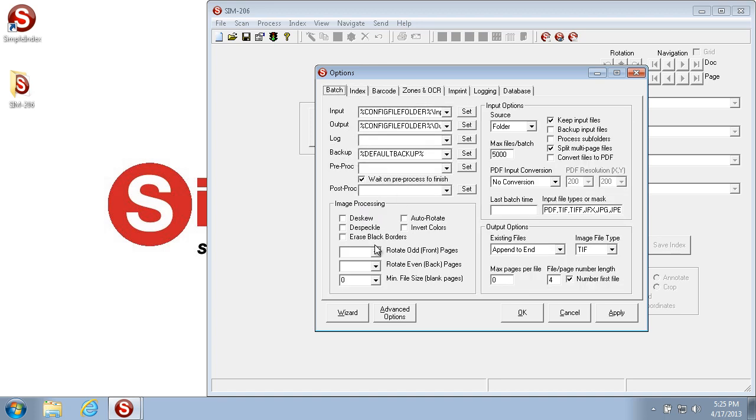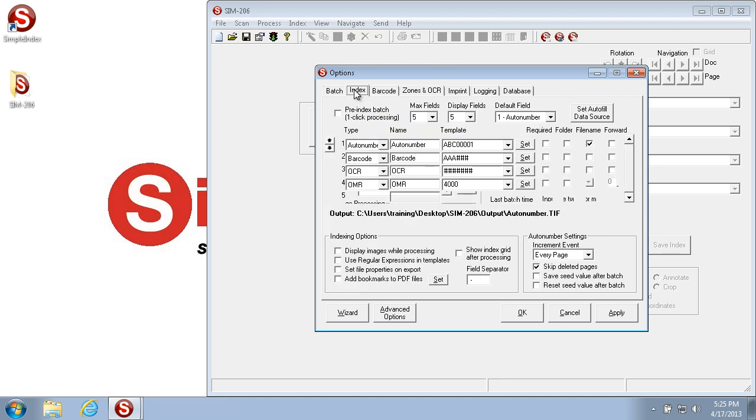Let's go ahead and turn on the minimum file size blank page deletion so you can see it skipping the blank pages, which definitely you have to check here. So with every page checked, it's just going to increment this auto number on every single page.